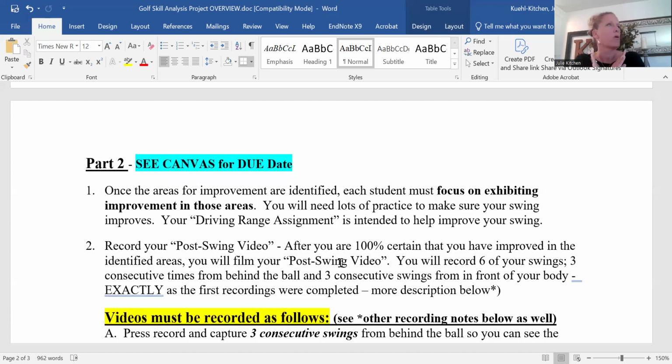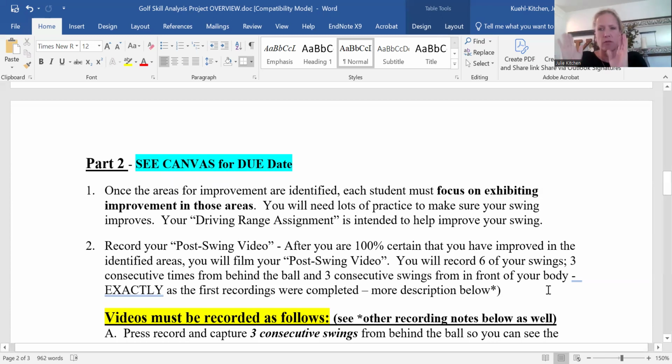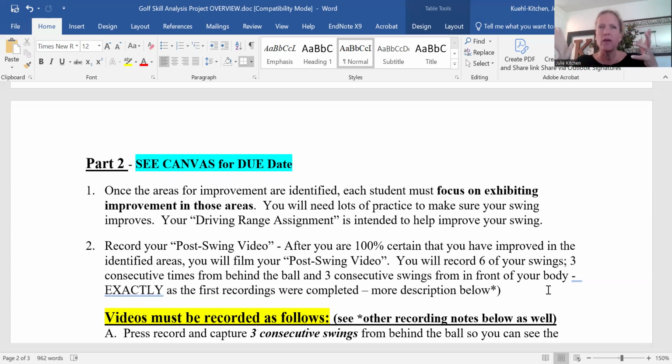After you are sure that you have completely improved in your 3 areas, you're going to videotape yourself. Video number 2 and the video at the beginning are supposed to be exactly the same. So if you attended the day where I recorded you exactly the way you were going to need to record yourself at the end.